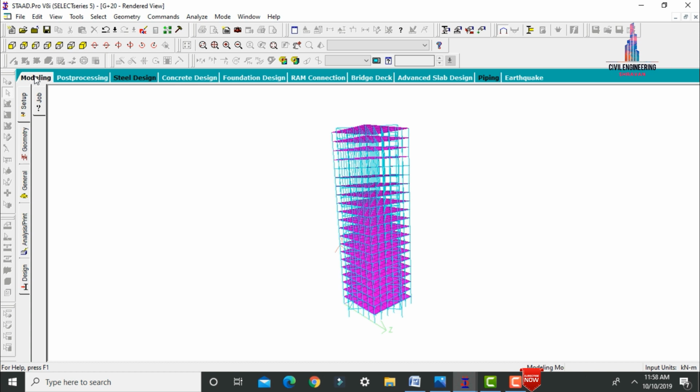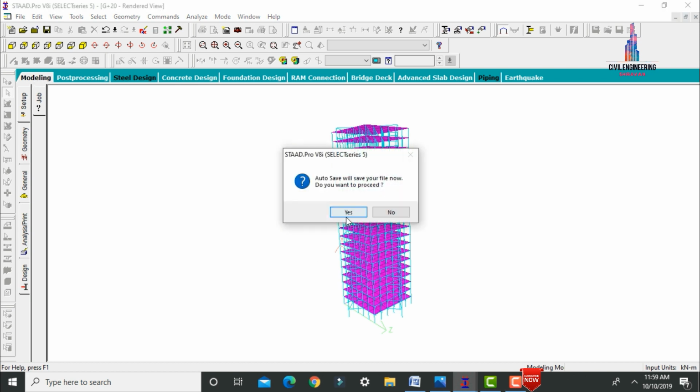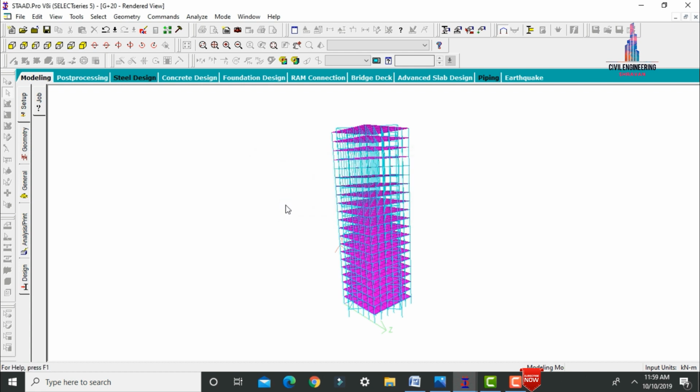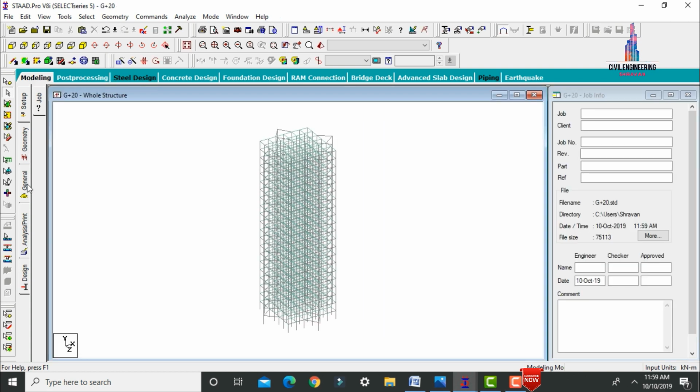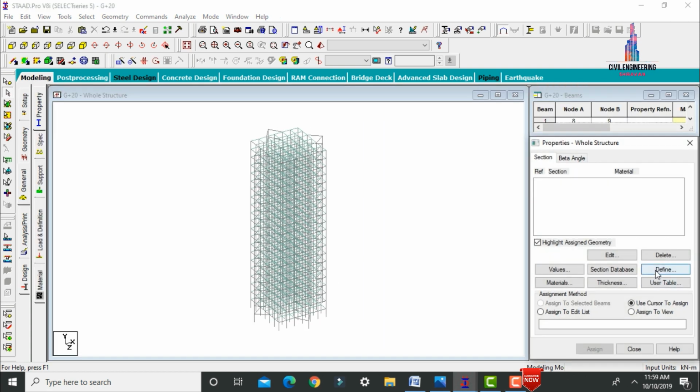Properties are nothing but giving the column size, beam size and the slab thickness for this structure. For that, initially we have to define the beam sizes, column sizes and slab thickness for this 20-story building. Initially I am going to the general option. Click on the define option.